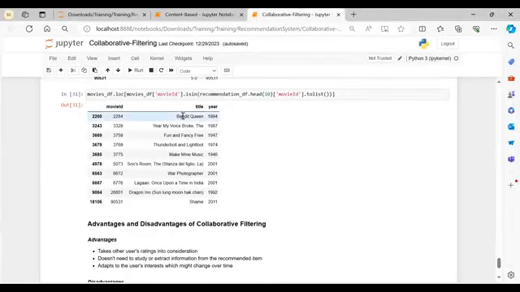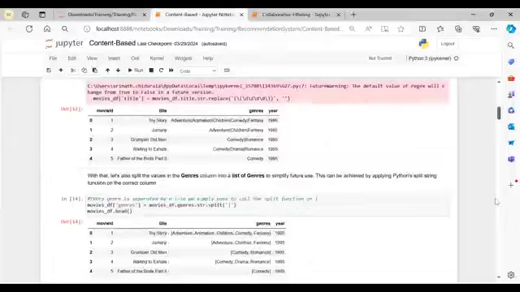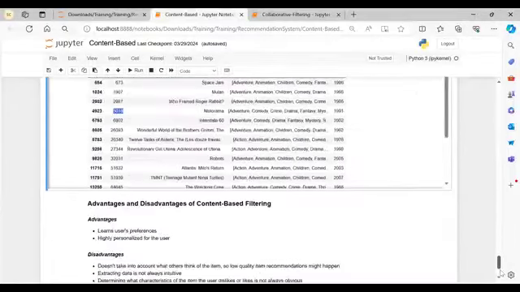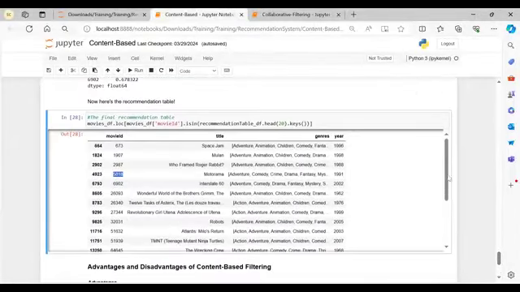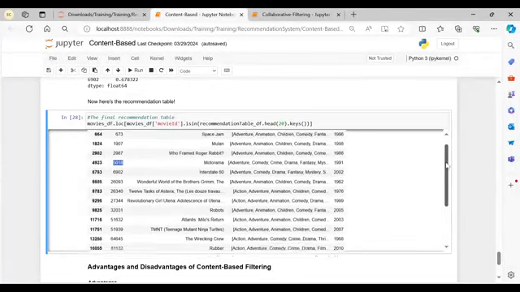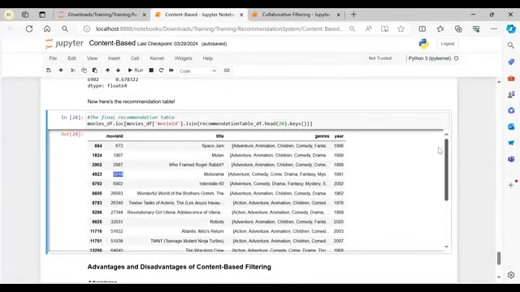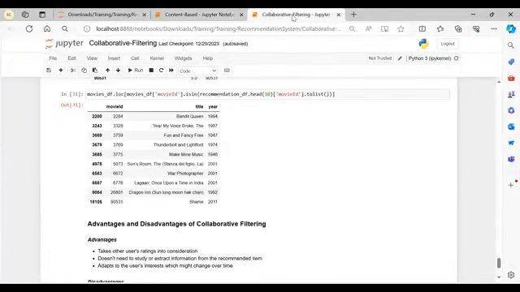Now, if you compare, see, this is the same active user, okay, which we have considered in the content based. In the content based, if you see the recommendation, this would be a different list of movies, right? These are different lists of movies. And here you will find different list of movies.